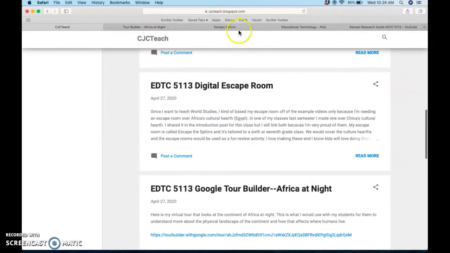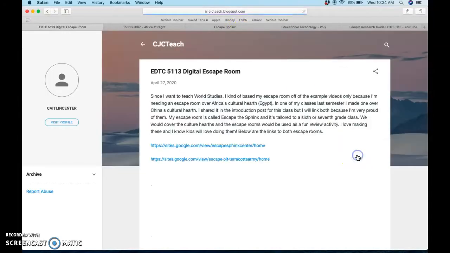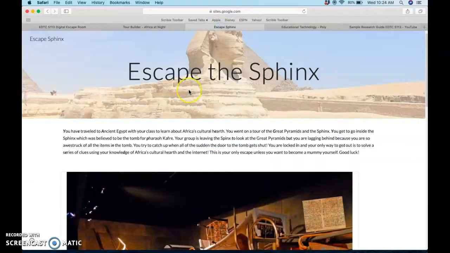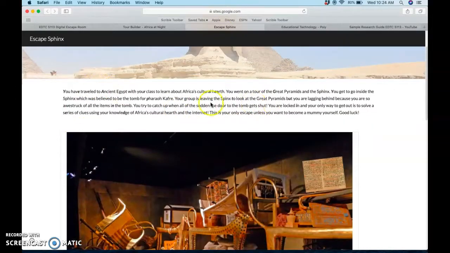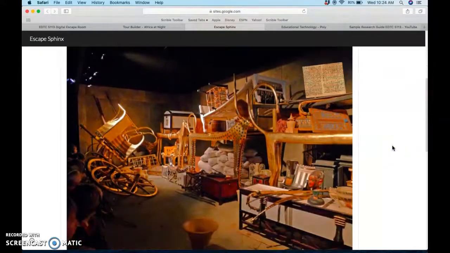This one was my favorite to make, the digital escape room. I'd made one in one of my classes last semester over China's cultural hearth, and this semester I wanted to make one about Africa's cultural hearth, Egypt. So I called it Escape the Sphinx, and there's a clue with all the bold letters in the introduction paragraph. And there's also 4 different clues hidden in this picture.